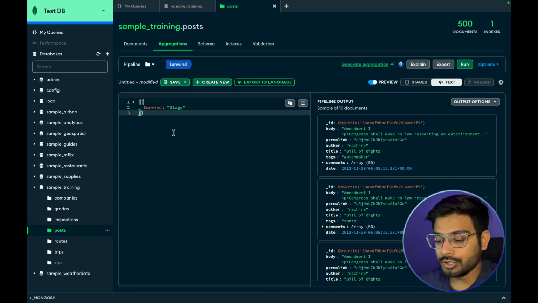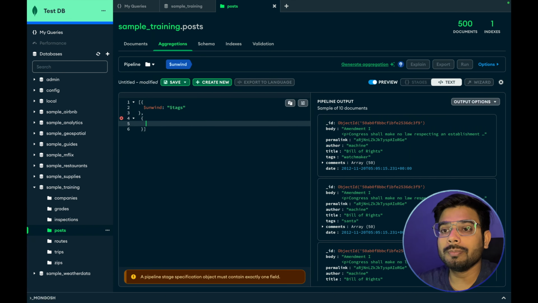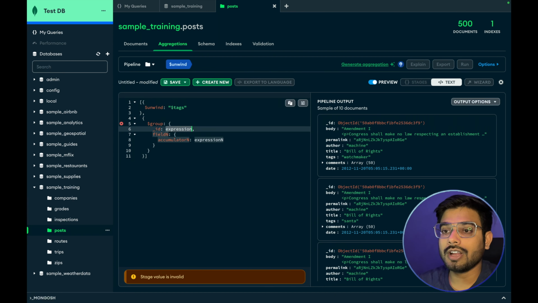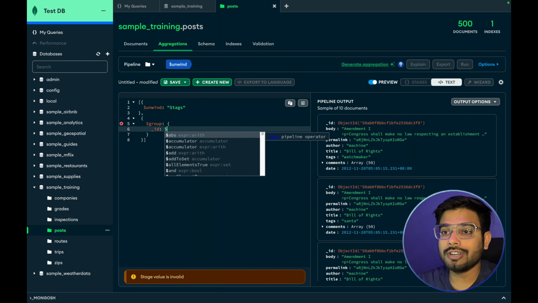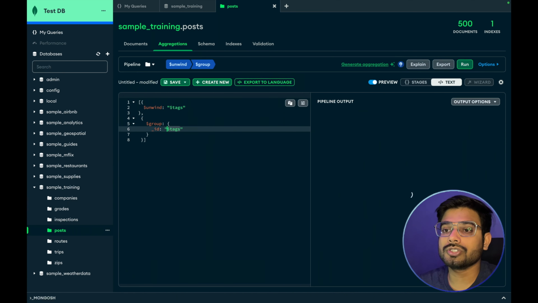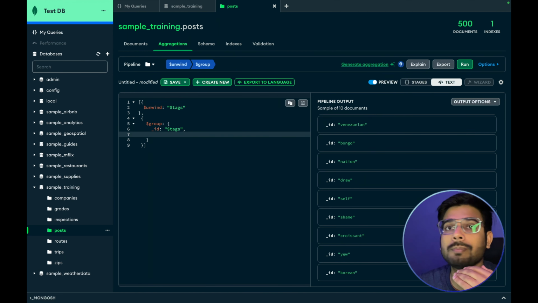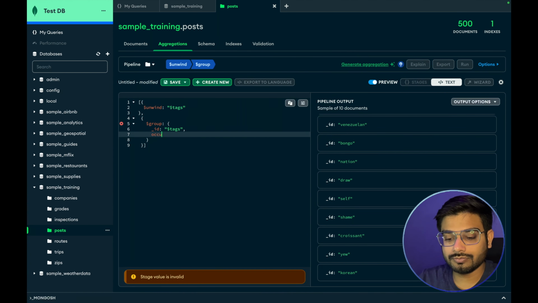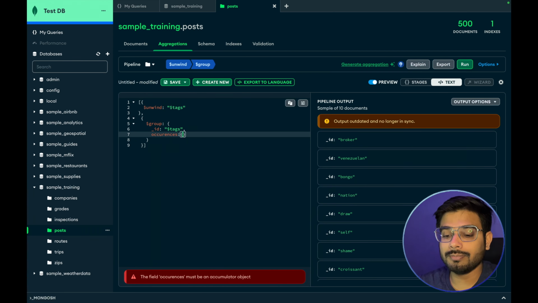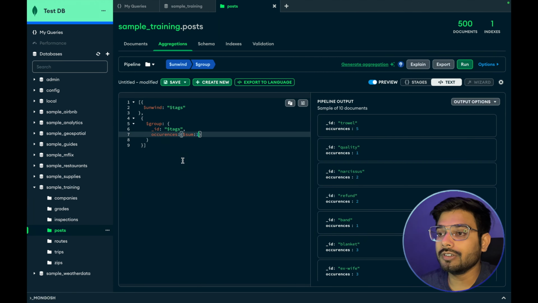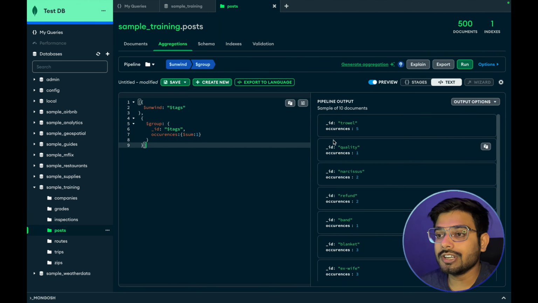For that, we are going to use another stage, which is group. So $group here, and inside this, again, we are not going to use all these options. We just need _id, and this has to be $tags, in quotes. It has grouped all these elements. Now let's count, because we have to find the tag which is used the maximum number of times. So we need the count also. We can write here occurrences, and use $sum, passing 1 so that it increments by 1 each time. Now we are getting this result, with occurrences here.